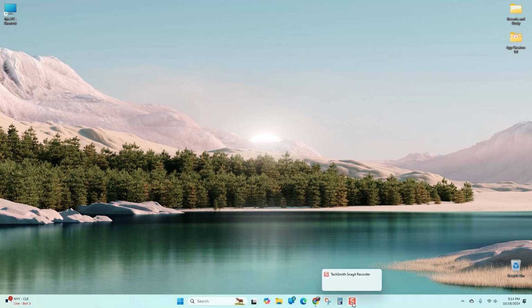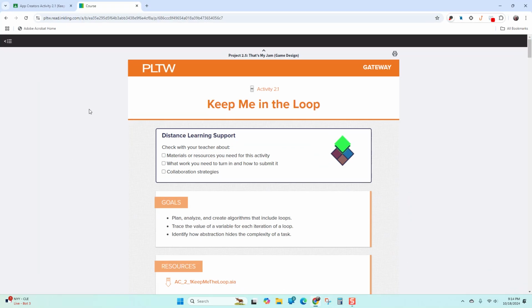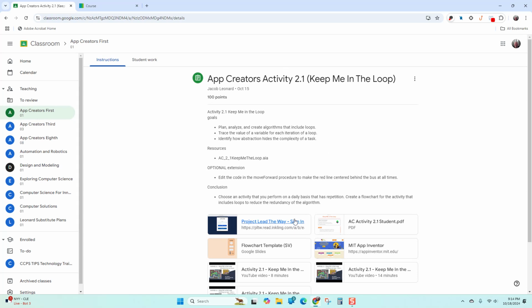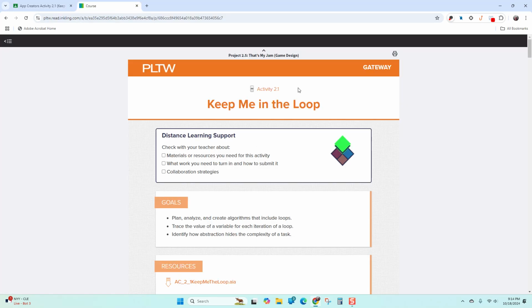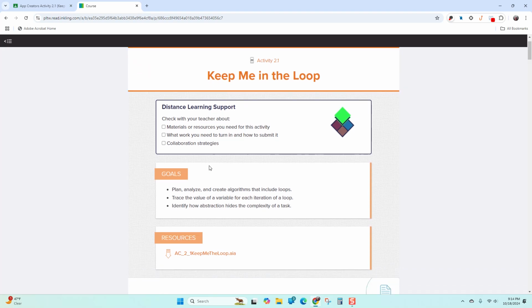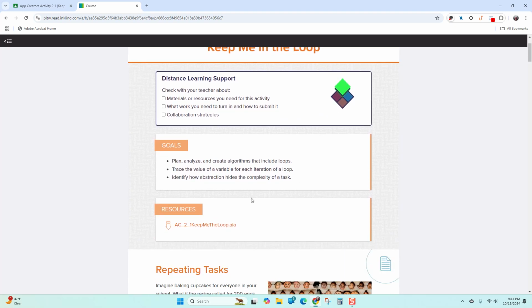What we want to do is go into Google. I'll put this over here out of the way. Alright, so we're going to go into Google and we're logged in through App Creators. We logged into Project Lead the Way, so we're in Activity 2.1. So we're going to read through this. Our activity is Keep Me in the Loop.